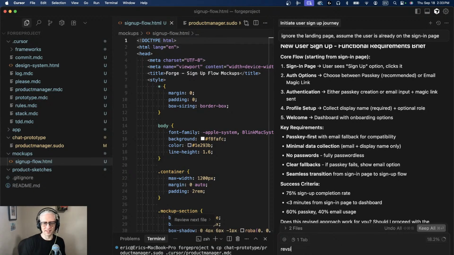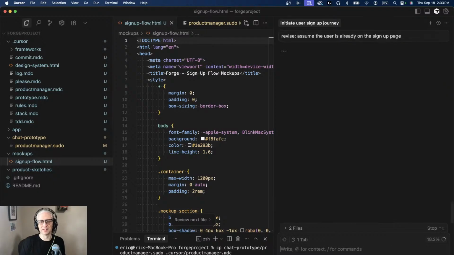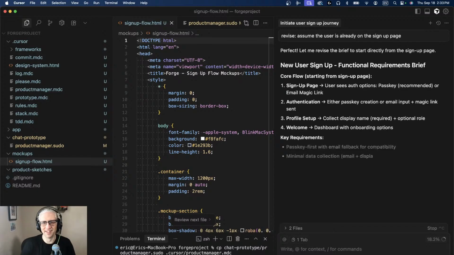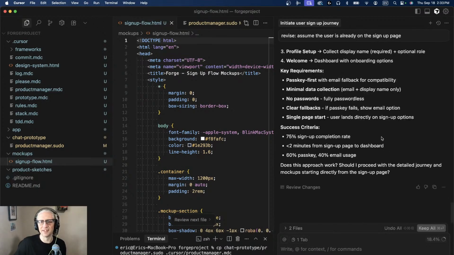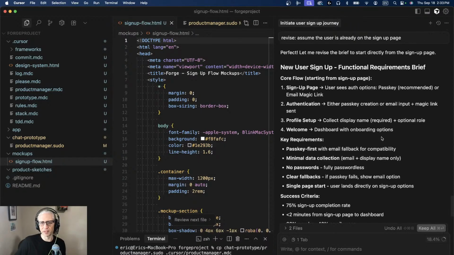Let's revise that. Assume the user is already on the sign up page. There we go. Sign up page. All right. So the user is not going to see options at this stage.